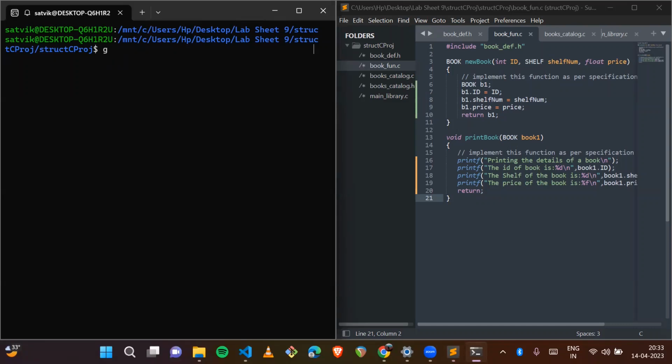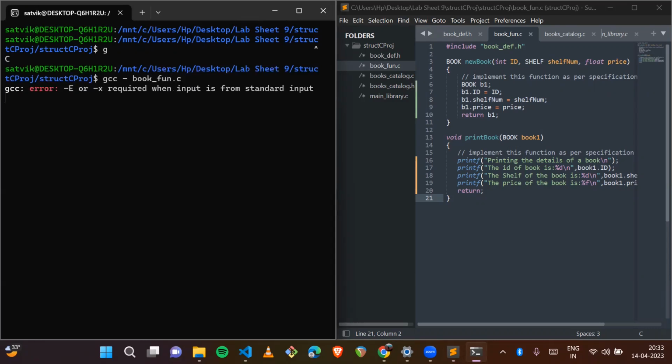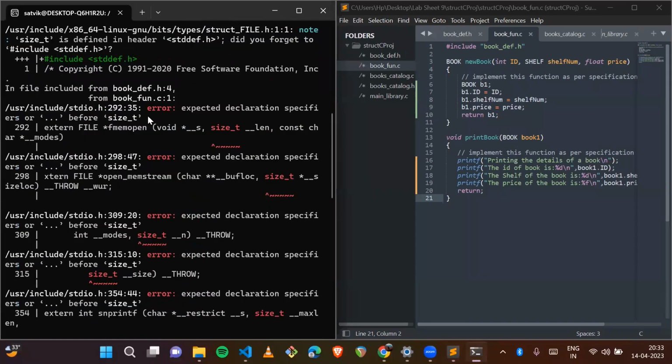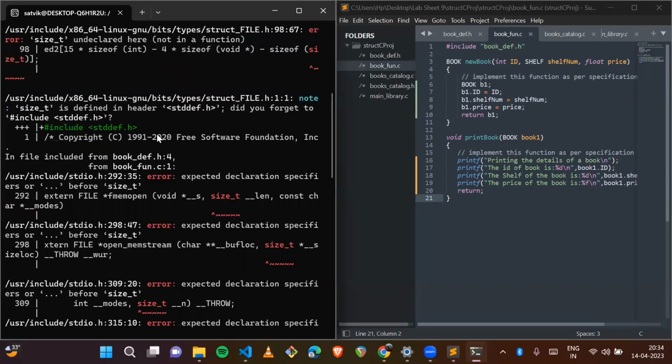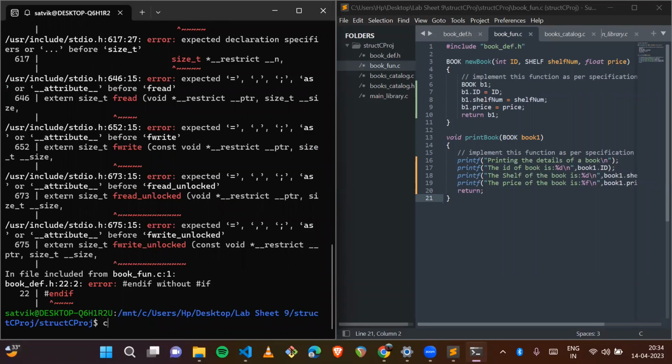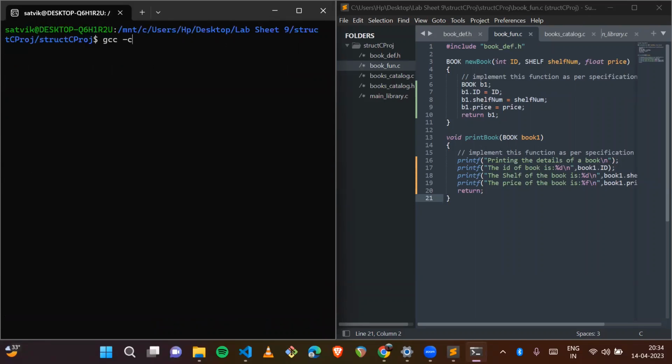Okay, so there was some issue with the terminal earlier. So we'll first create object files for all the individual C files which we are using. First we'll create the object file for book_fun.c. Okay, what are these errors? I missed the -c flag here. Let's clear this up. gcc -c book_fun.c.